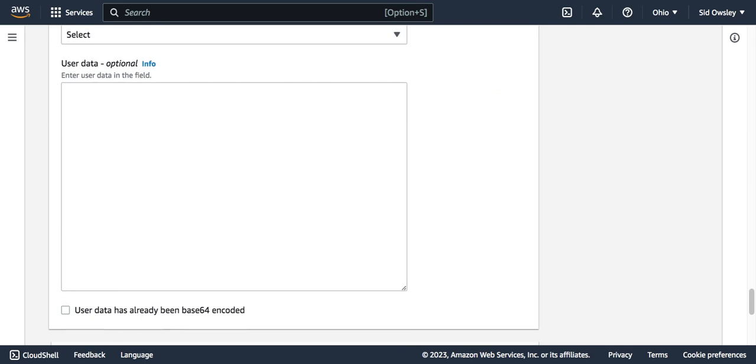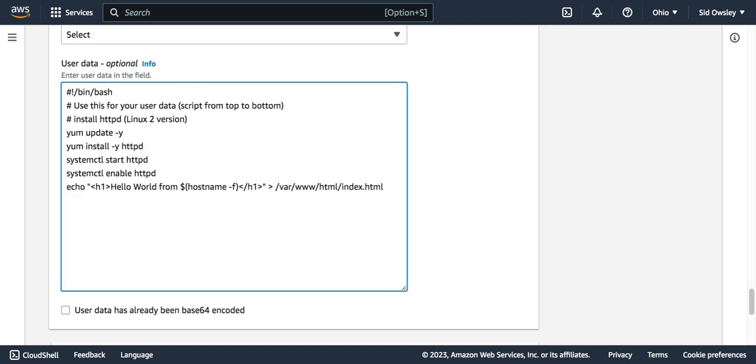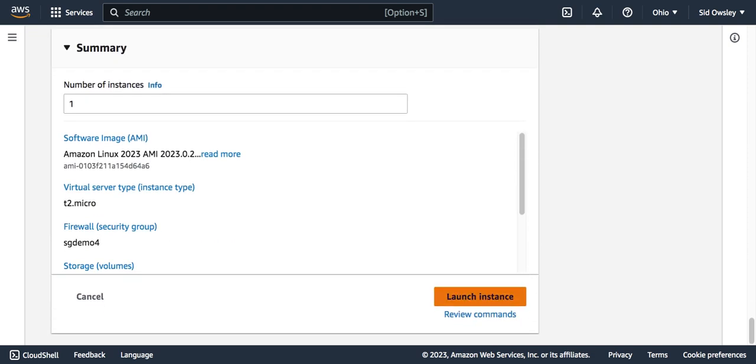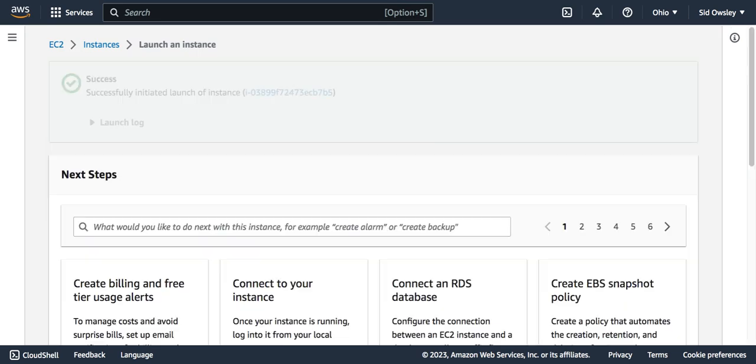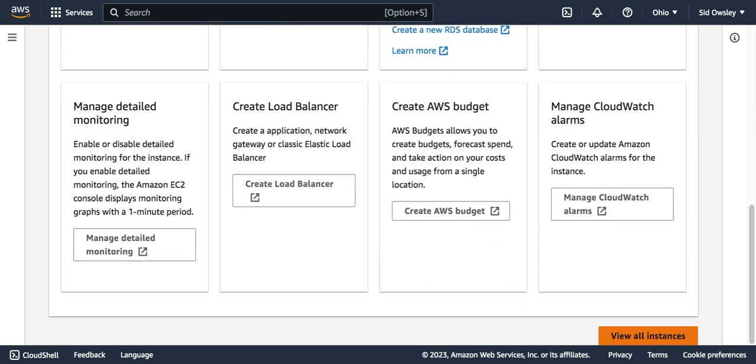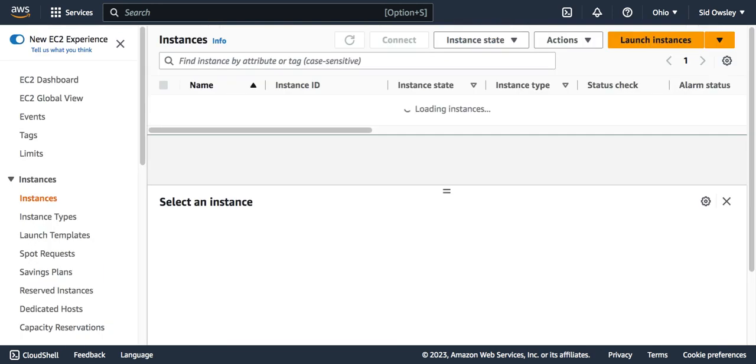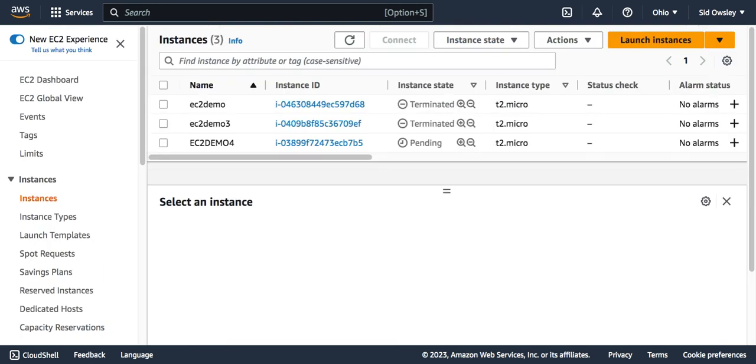In the user data, I have some script that I've saved for this demonstration, so I can show you the virtual server, show you the website we made. So we're going to copy that, paste it in the user data. Then we're going to go to launch instance. So I'm going to load that up, success, view all instances. And you see the EC2 Demo 4 instance has been created.